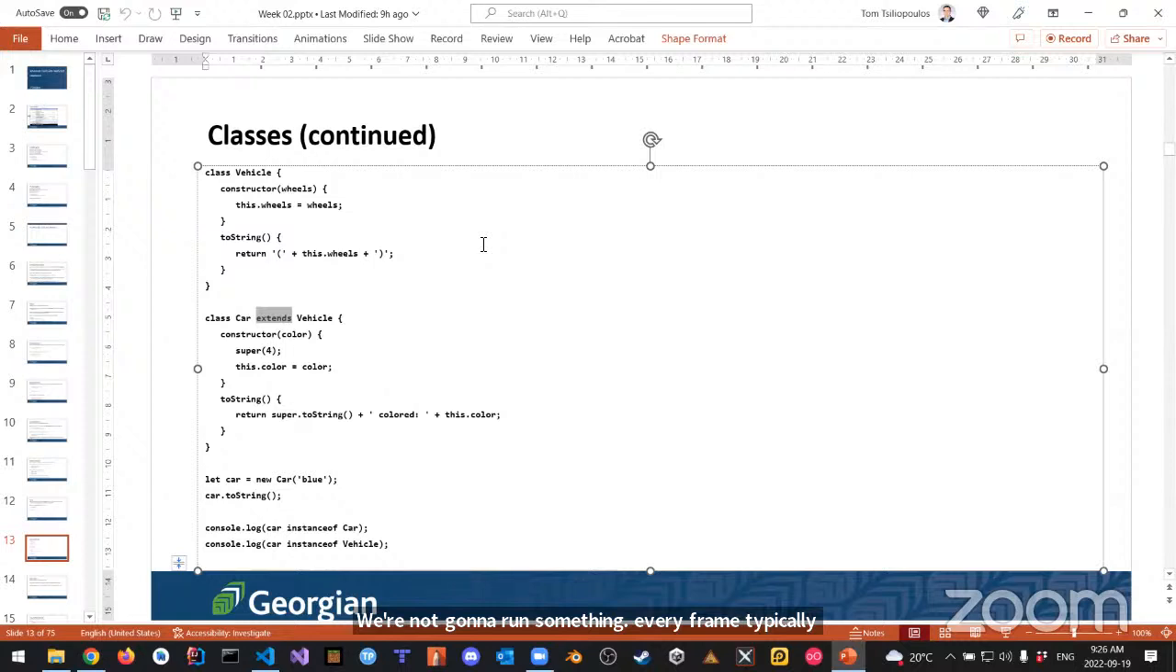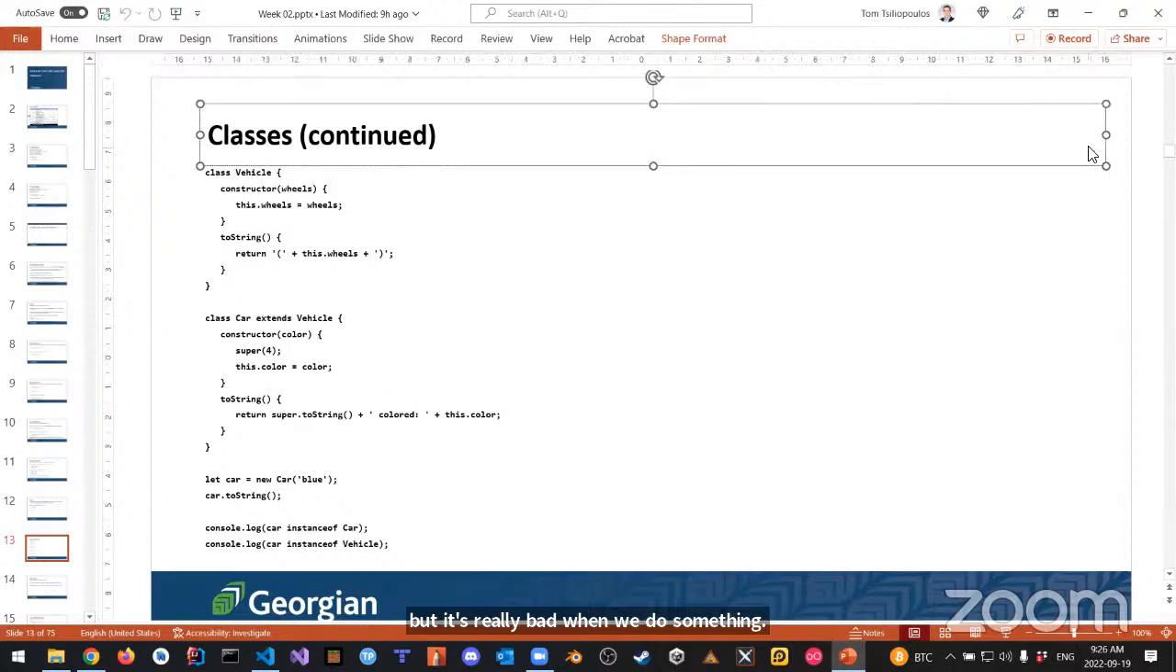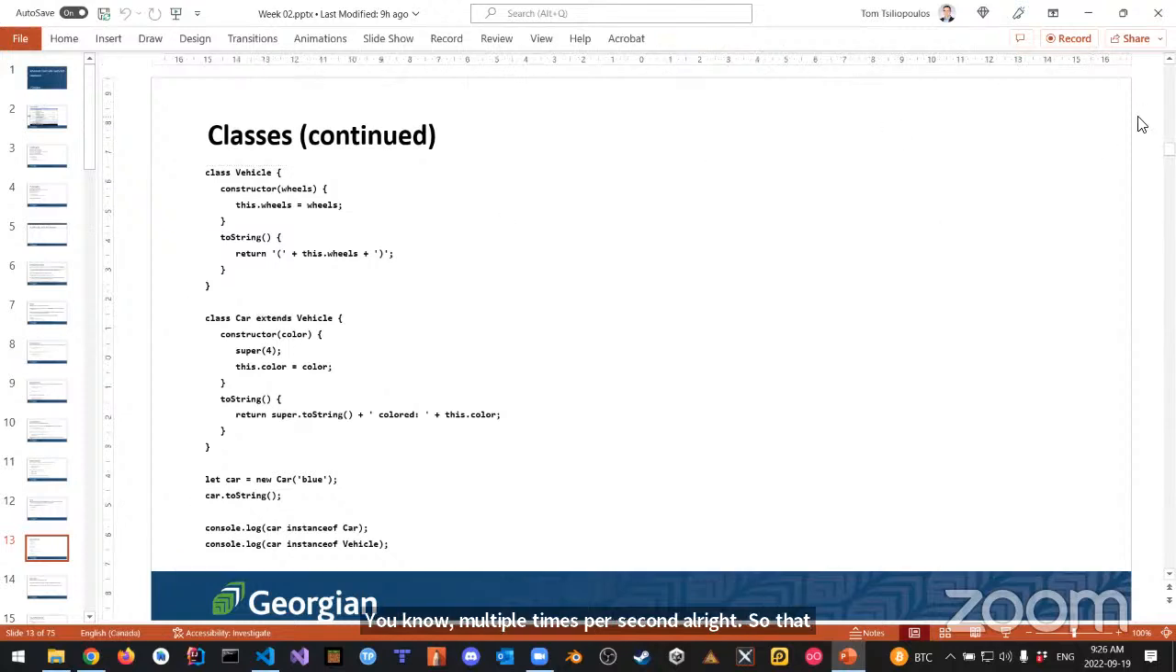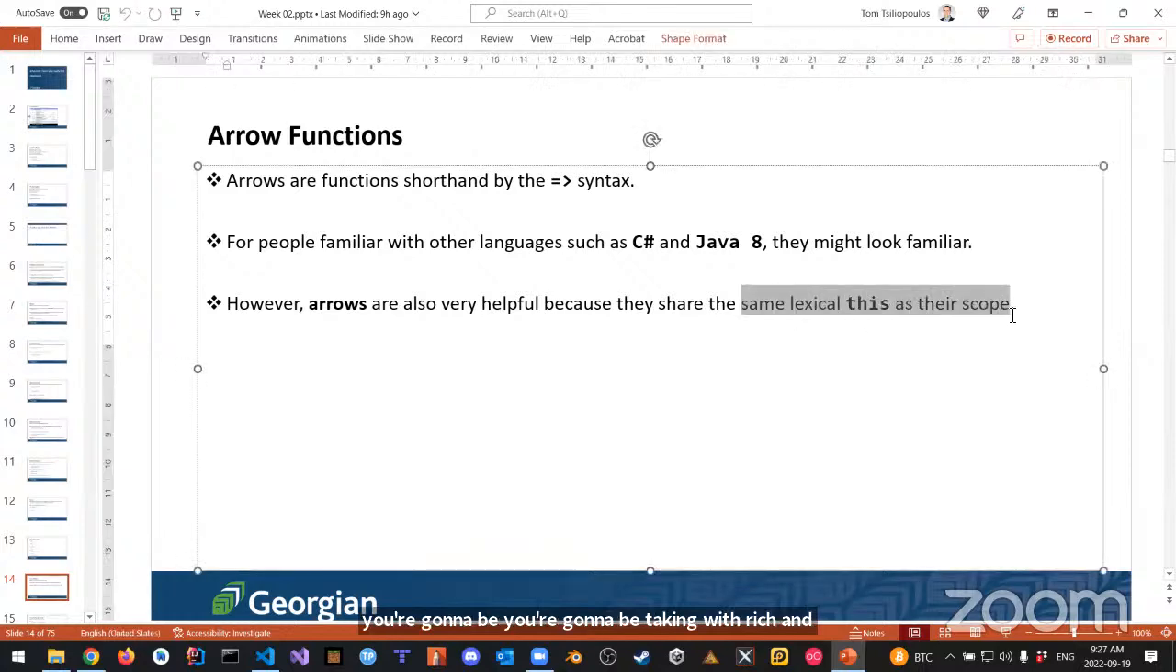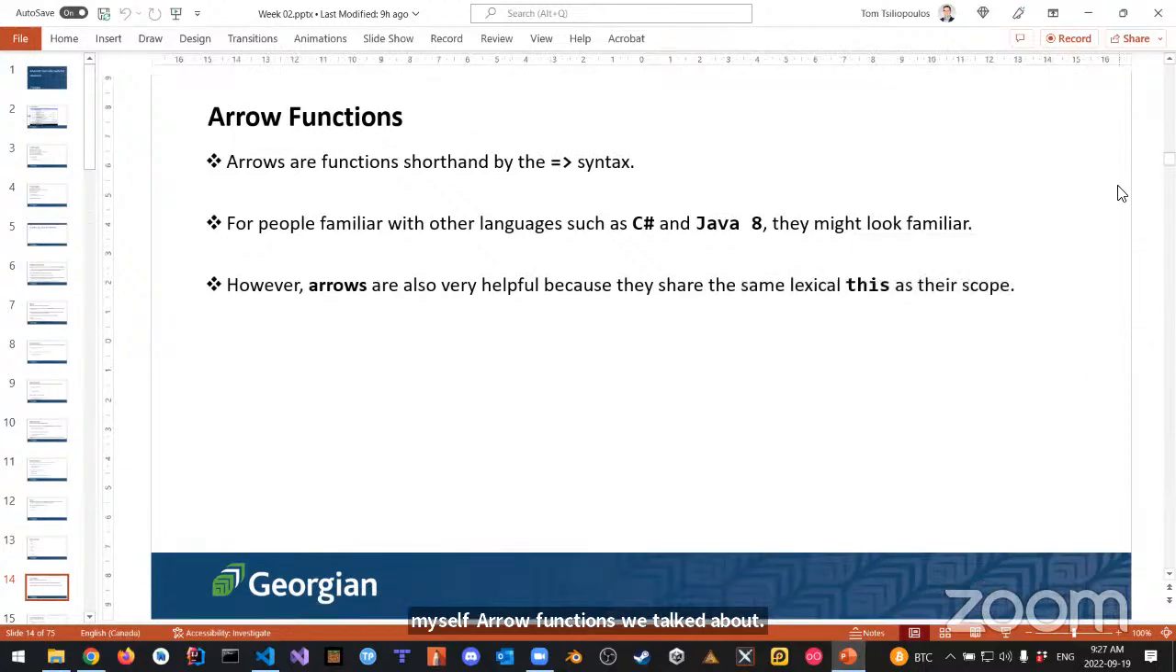But it's really bad when we do something multiple times per second. All right, so that is a very high-level overview of OOP. You should know more about that from your other courses, your C# classes, as well as other classes that you're going to be taking with Rich and myself. Arrow functions we talked about. We talked about what this lexical this does to the scope. We talked about that as well.